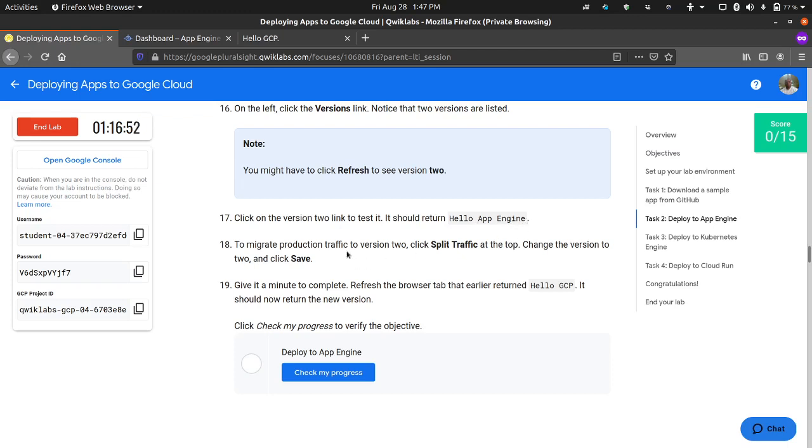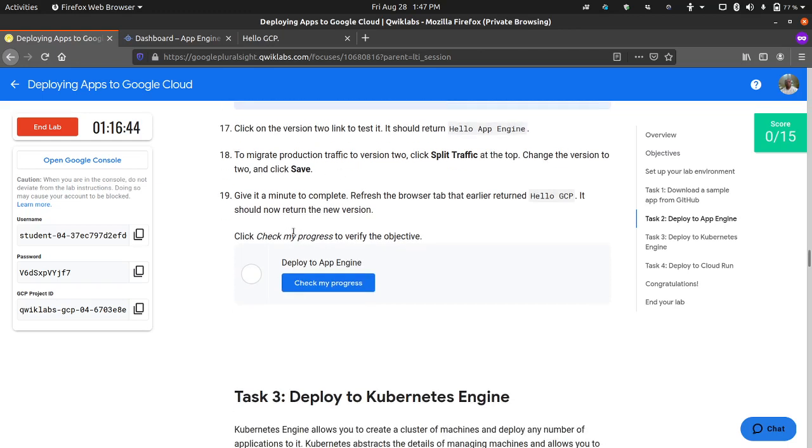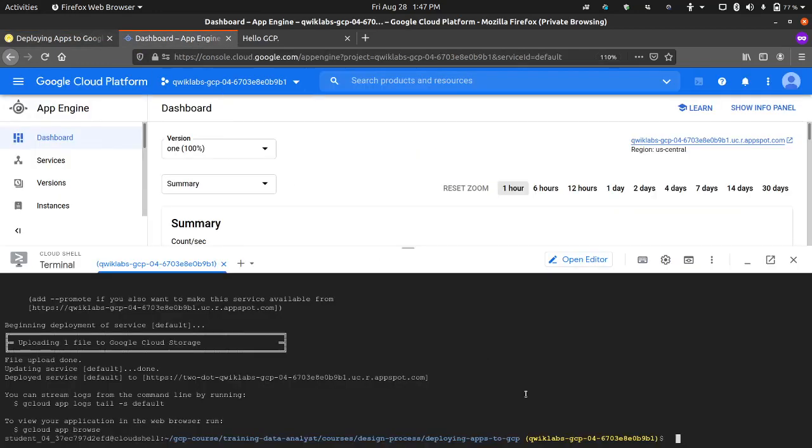To migrate production traffic to version 2, click split traffic at the top, change the version to 2 and click save. Give it a minute to complete. Refresh the browser tab that earlier returned hello GCP. It should now return the new version. Okay, so that's been done.